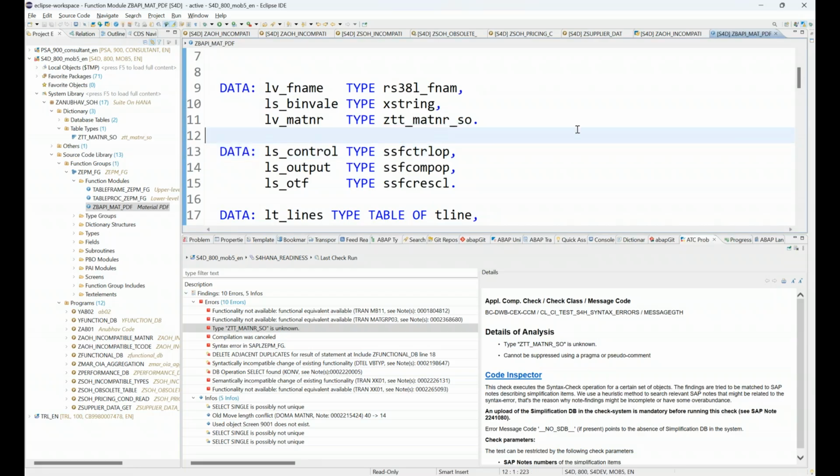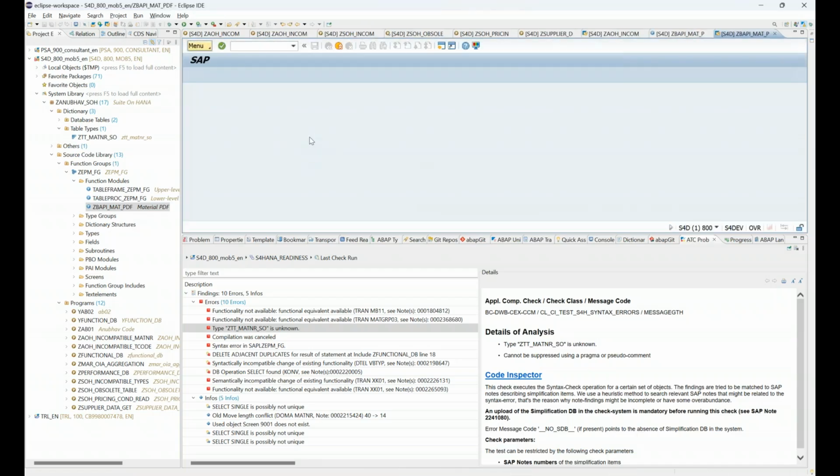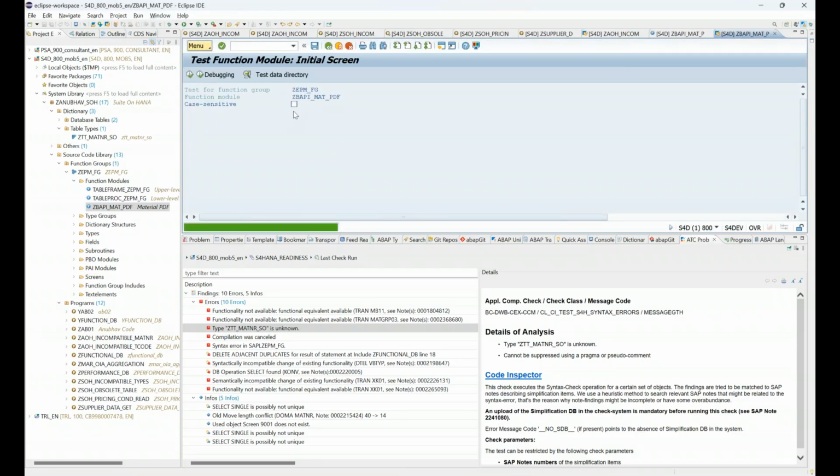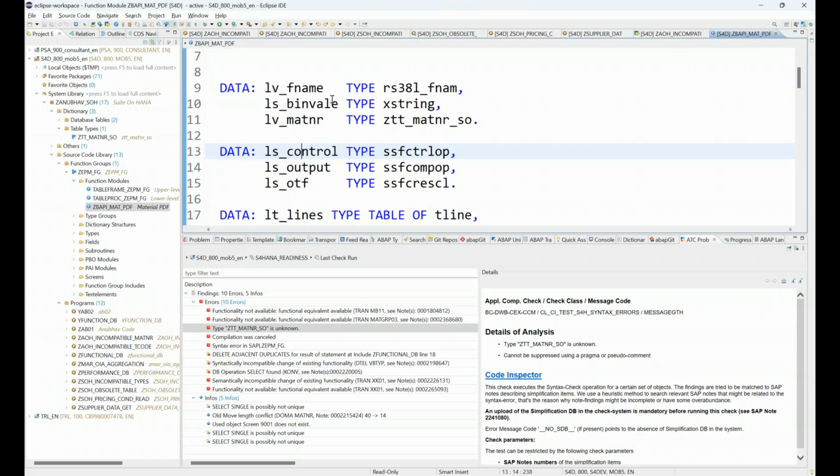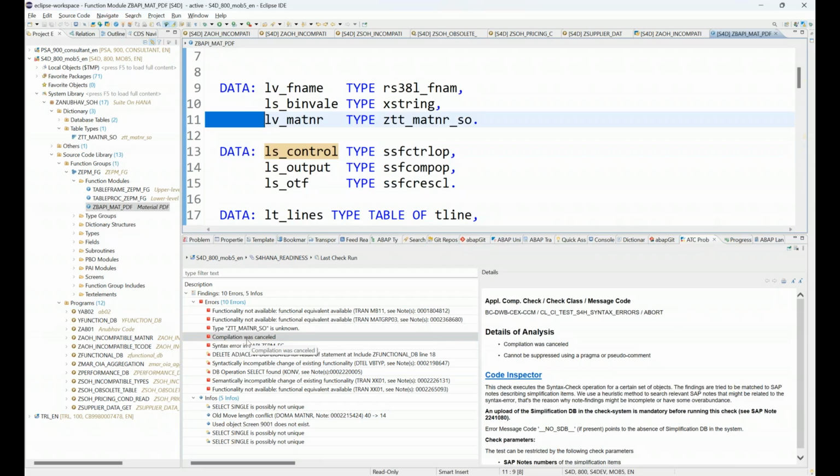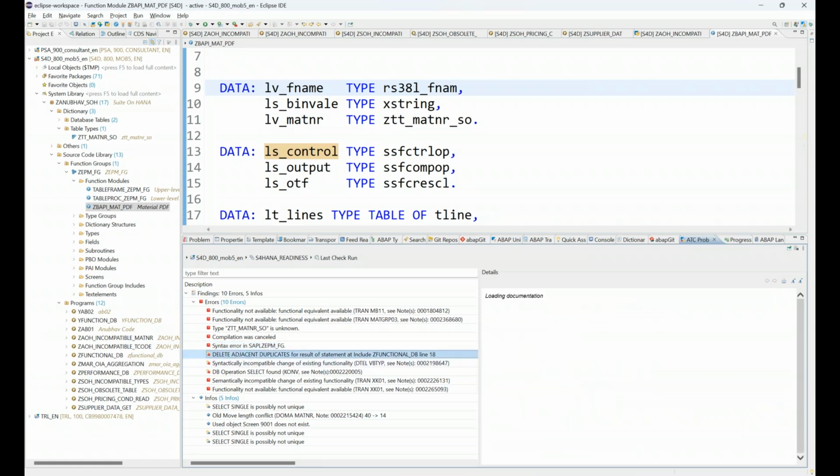So now it's a class, so I can't run it actually. It's a function module. I can run it, and you see it's running fine. Yeah, it's regenerated and running. So this is the second fix. Then what is the third fix? Compilation was cancelled. So now it got compiled. So this is okay.